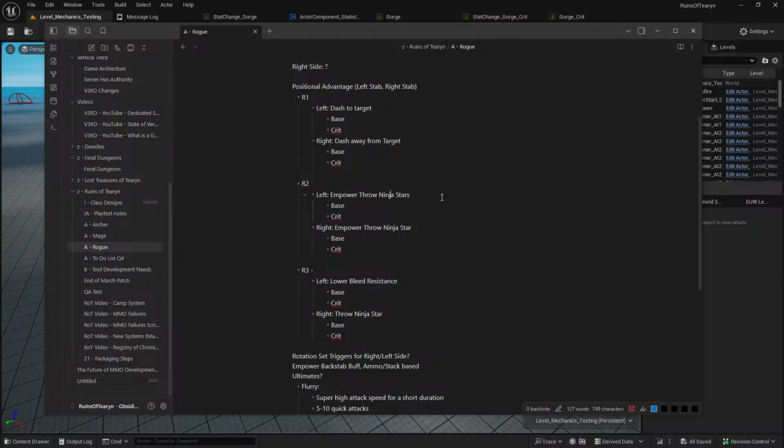So one could be the same thing as before, like the proc versus big damage. And this is going to be like throw ninja stars, whatever. And so one of these is going to actually be throw sword or something, or axe, you know, that type of thing. So it's like the high damage burst versus the multi-hit proc.